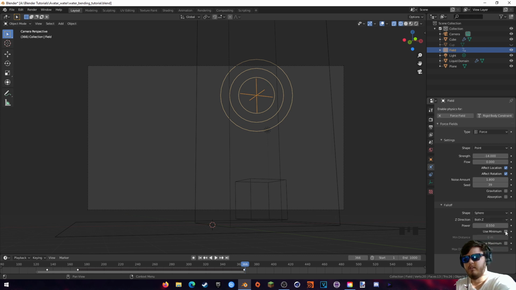Now we're gonna hit this use minimum button, and I'm gonna set this minimum distance. I want it to be around the first ring right here, so anything inside of that minimum distance is going to be attracted, and anything outside of it is not going to be as attracted. I think around a 1.1 is going to work for me, but again, just stick around to the first little ring right here.